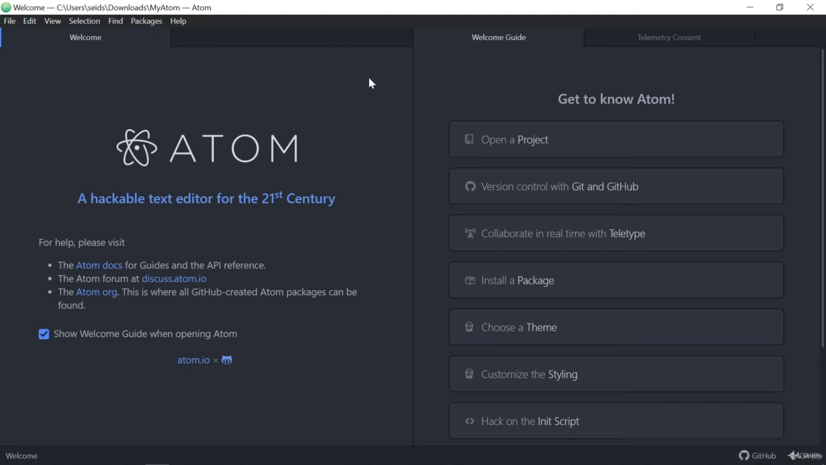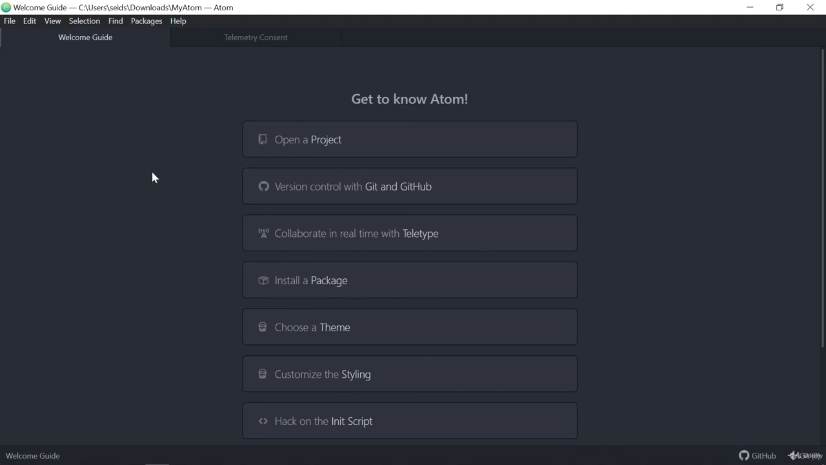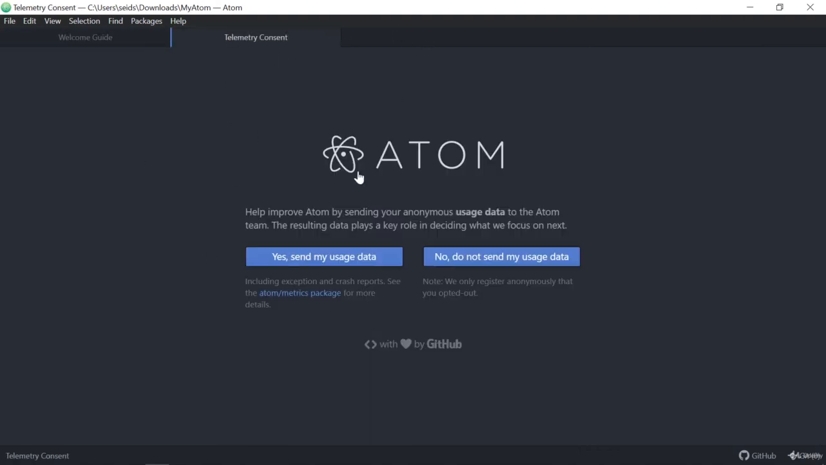Okay guys, if you see this window, if you see this welcome guide or the welcome page here, that means you downloaded your Atom perfectly and you set this up. Okay, let's finish this lesson here, and in the next lecture we will start to code in the Atom.